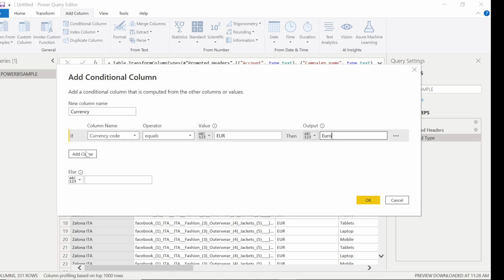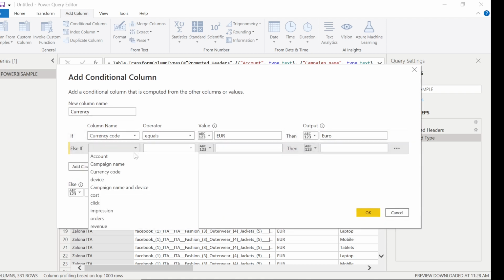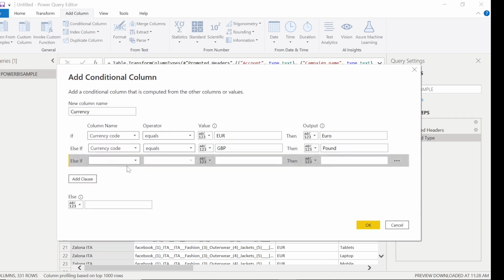I can add another clause. If currency code equals GBP, Great Britain pound, then call it pound. And then again, if currency code equals USD, I would call it US dollar. In the else statement, I would say call it blank, but I don't think we have blank values.